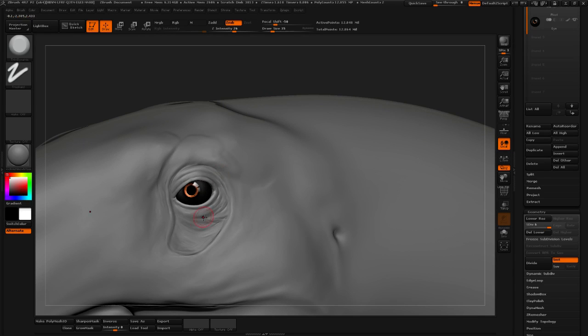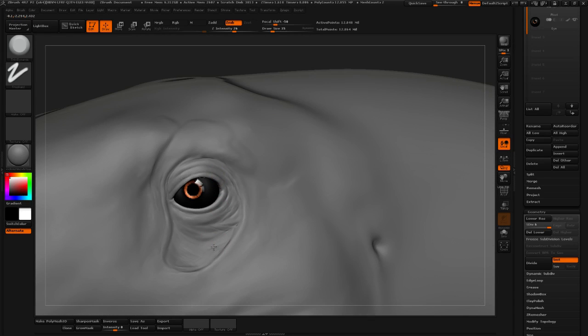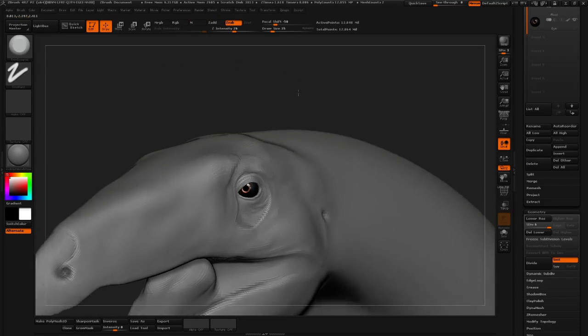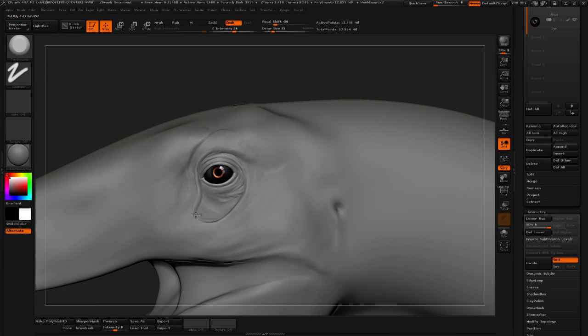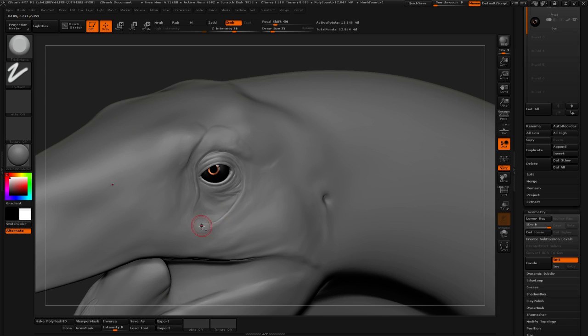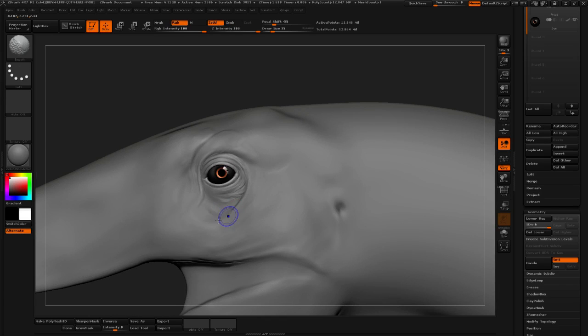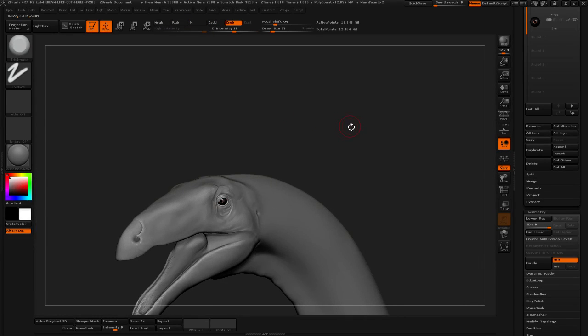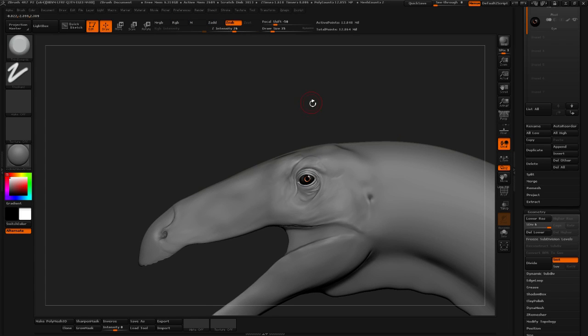Just trying to bring down these creases a little bit. Okay, so I think this is maybe a little bit better. Yeah, I think so.